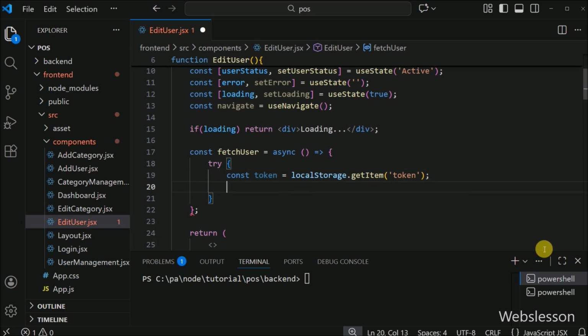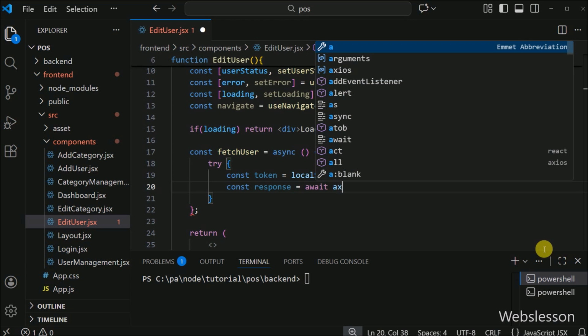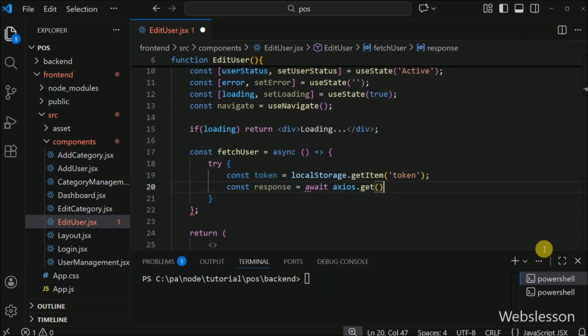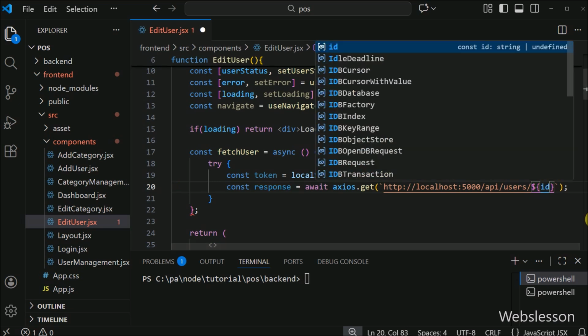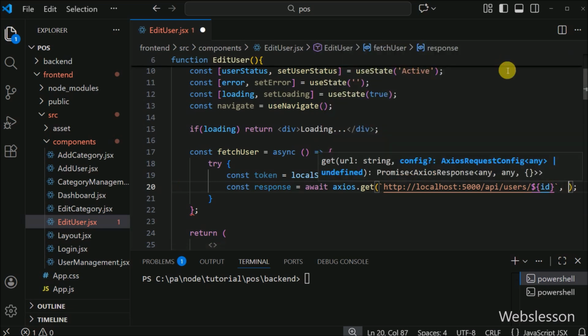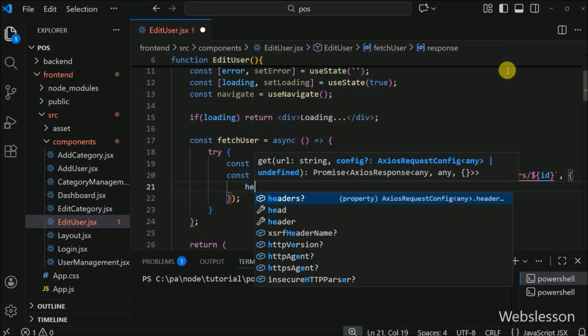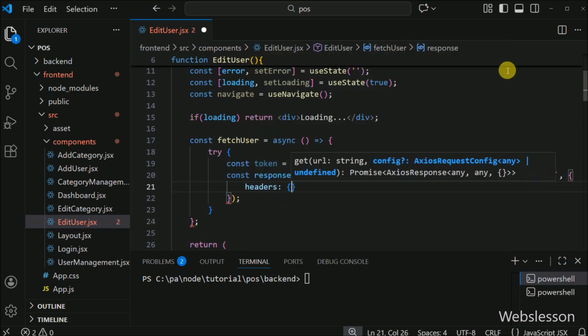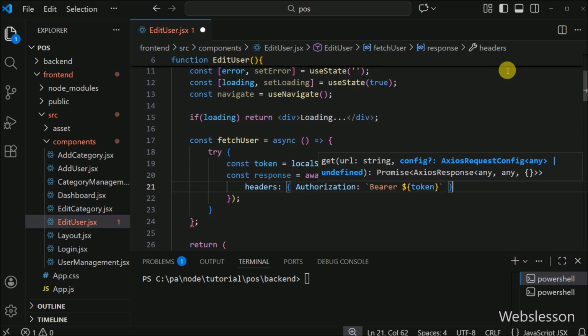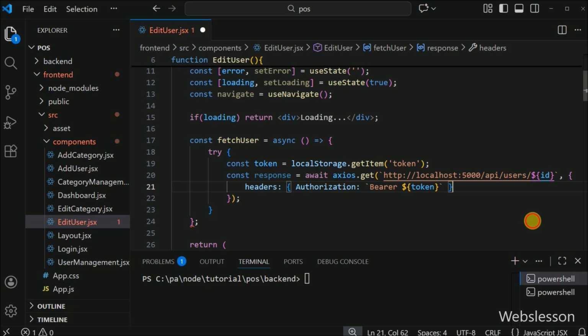After this, we have to write const response equal to await axios.get function with 2 arguments. In the first argument, we have to define the backend URL to fetch single user data from the database based on user ID. In the second argument, we have to write the headers key, and under this, we define the authorization token key. So here, we have sent a GET request to the backend API to fetch details of the user with the specific ID from the URL, including the bearer token in headers for authentication.